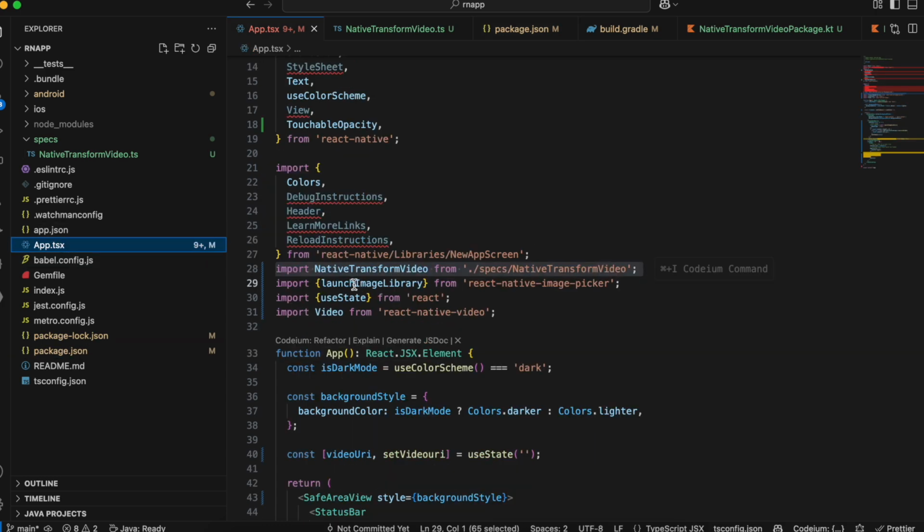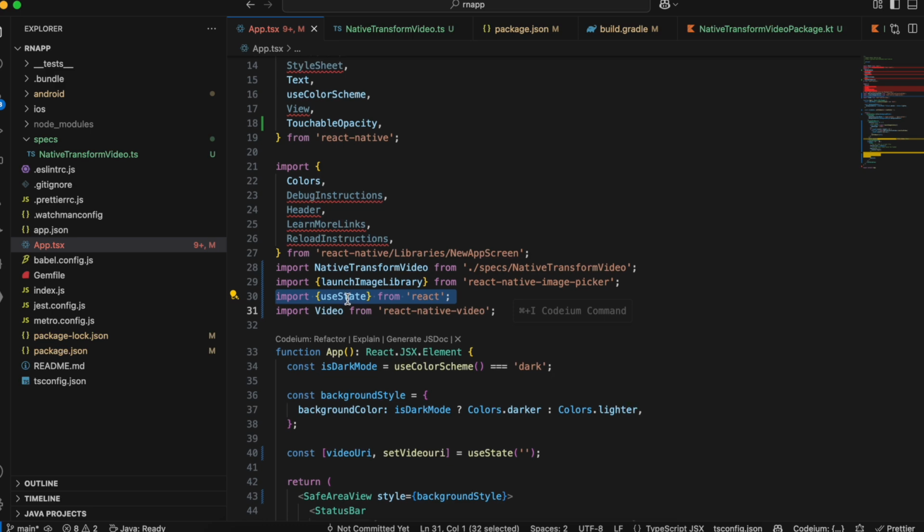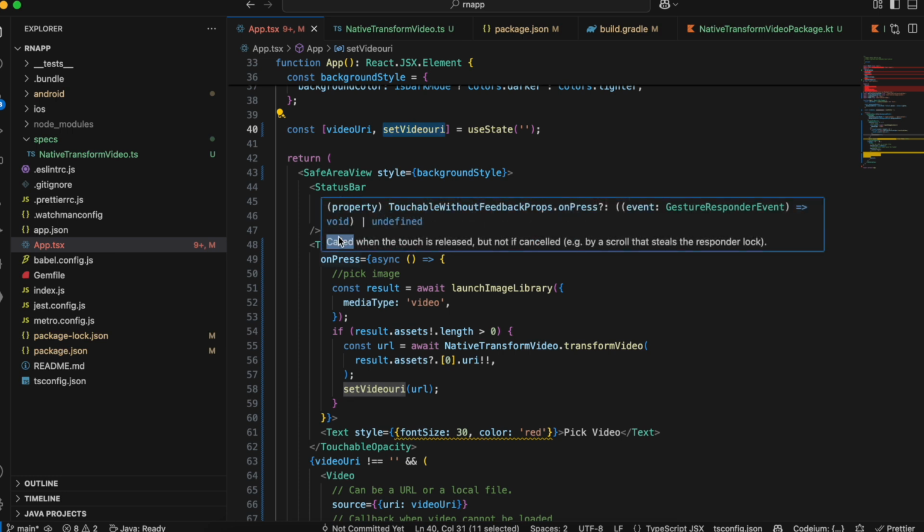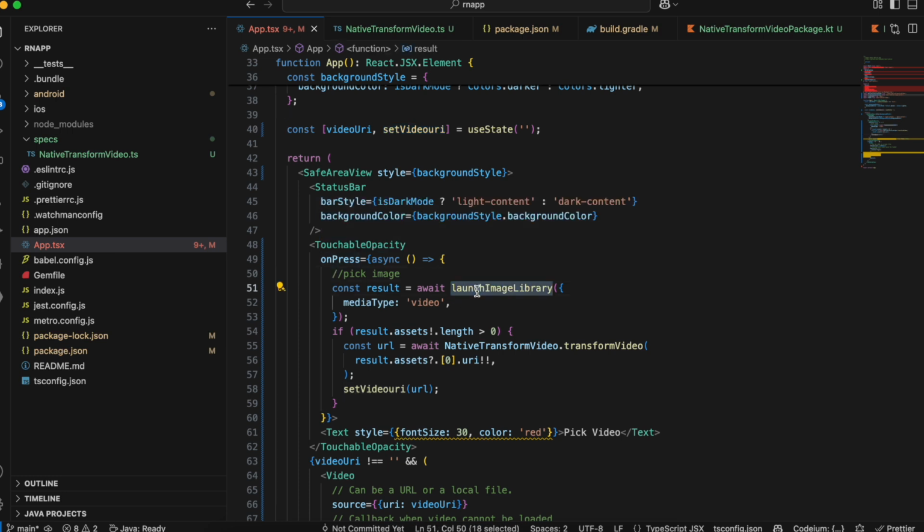Coming back over here, I have imported both of those, as well as useState from React. Then I have defined this useState, which will contain the URI of the transformed video only. Then here we create our button, and on press of it we just call launchImageLibrary. The media type is video, and if result.assets.length is greater than 0, then we call nativeTransformVideo and pass the URI of the transform video. We get the URL and we just update the state with setVideoURI.